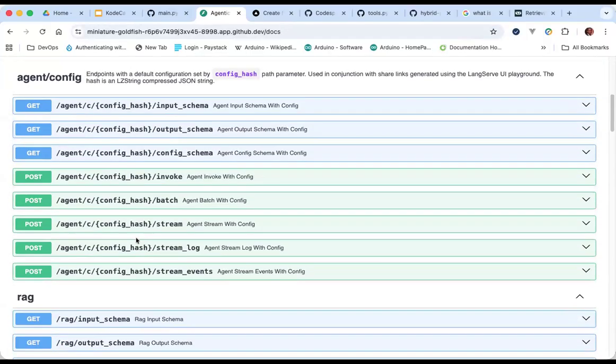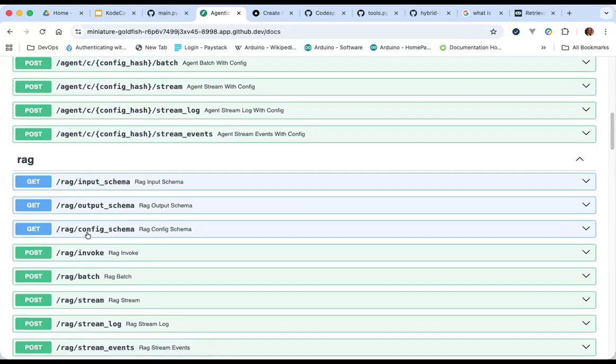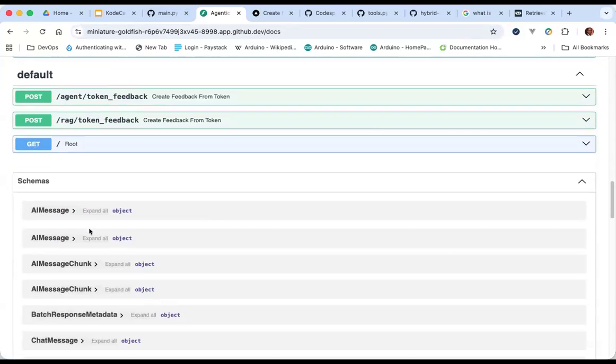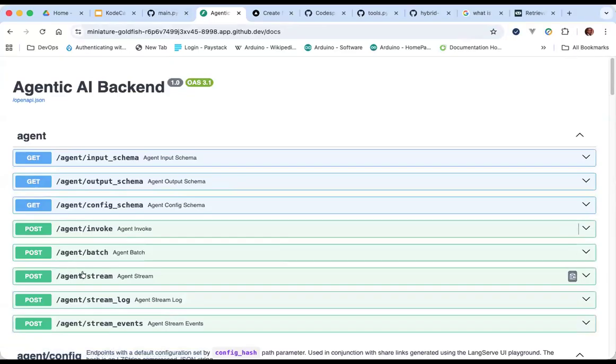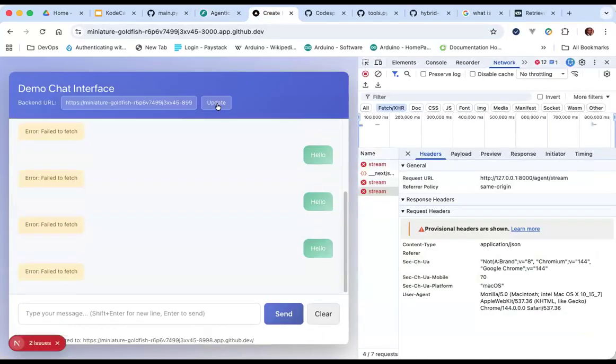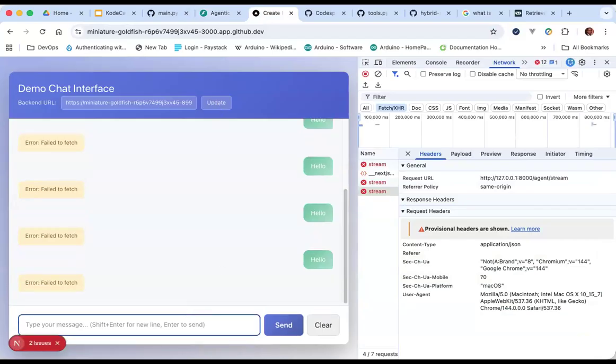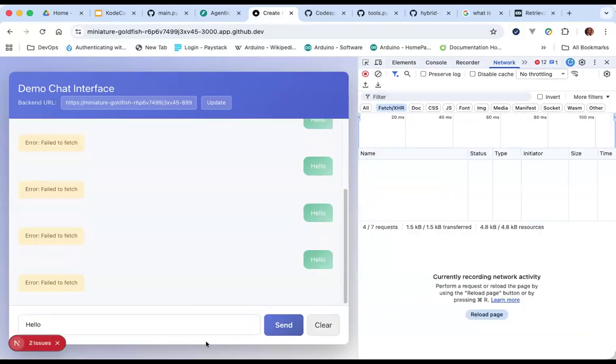And if I even put slash docs, I'm going to get LangServe, the whole thing. And I'm going to get agents. I think we have agent slash stream. So we have agents slash stream, which is what we are using. So all right. We can now say hello and let's see what we get here.